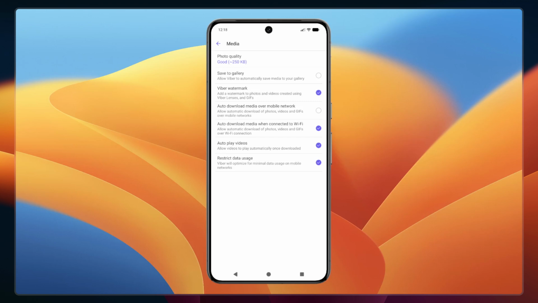Right below that, you'll see another option labeled Auto Download Media when connected to Wi-Fi. Tap on the radio button next to this option to uncheck it as well. Even though Wi-Fi doesn't use your mobile data, disabling this prevents your device from automatically filling up with media files you might not want, giving you full control over what gets downloaded and stored on your phone.